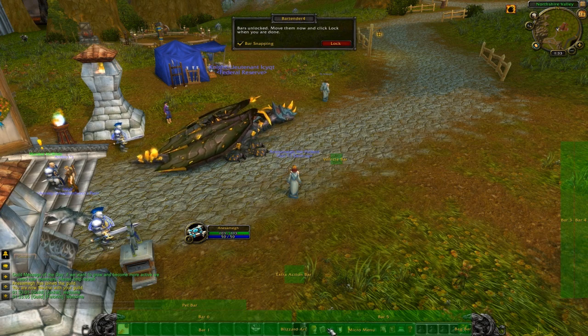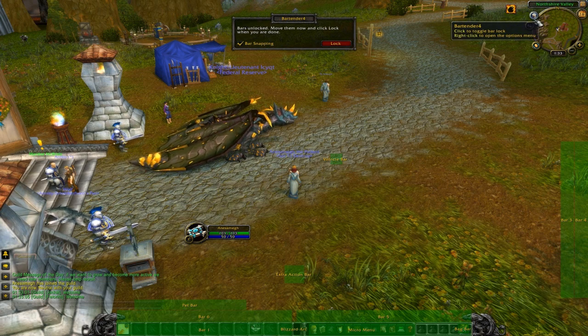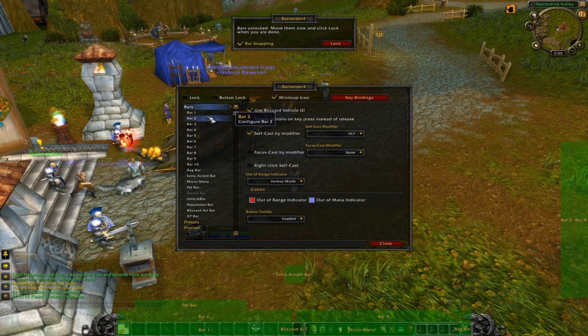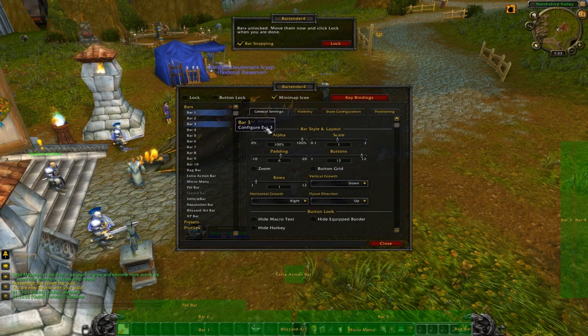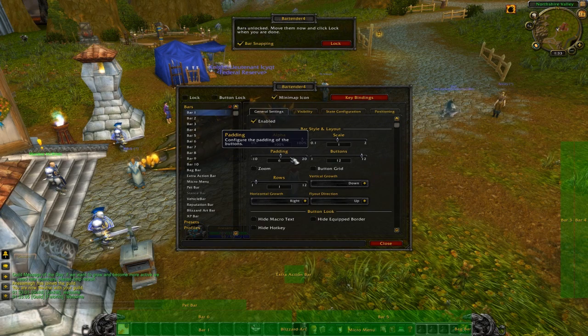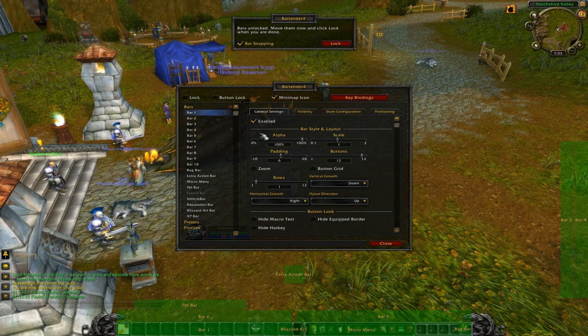You see Blizzard Art Bar, Micro Menu, Bars, and all these little bar names. I'm going to right click it and it's going to bring up the settings for Bartender. Once you bring up the settings, you're going to see you have Alpha, which you don't really want to touch. Scale, which is how big it'll be. Padding, which is how long it'll be pretty much. Your buttons, your rows, stuff like that.